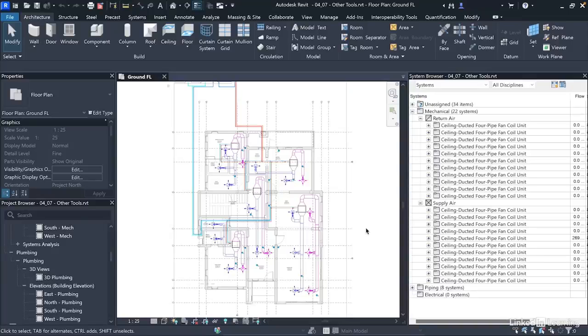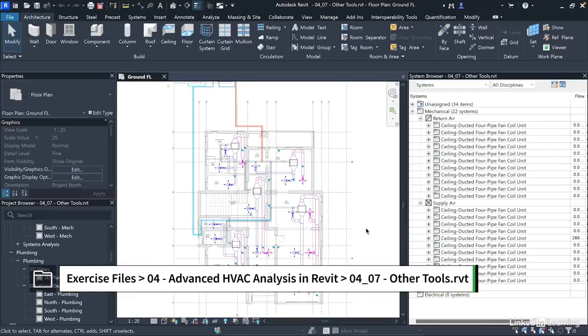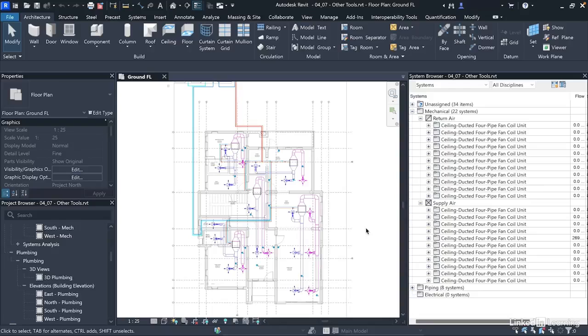Revit is a great design and coordination tool, but it has its fair share of limitations regarding mechanical design and analysis. In this video, we'll explore approaches to complement the software with other tools. The first way to extend Revit's capabilities is by installing plugins.